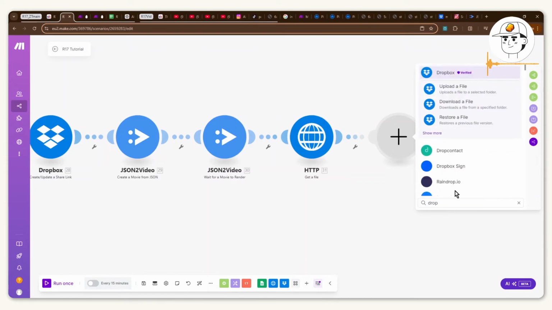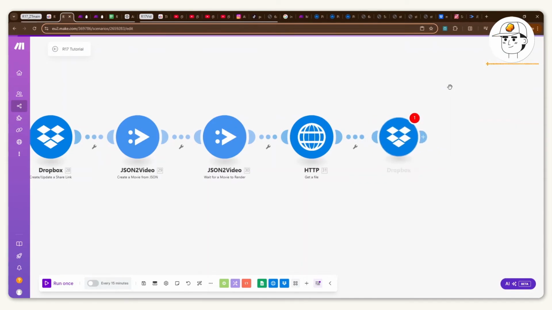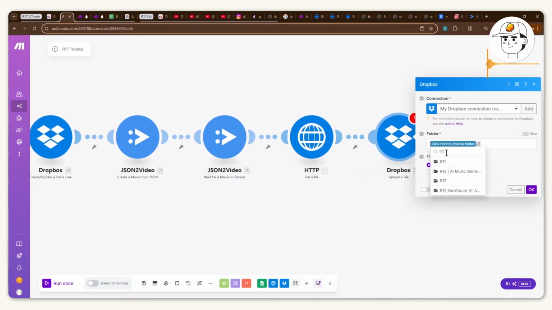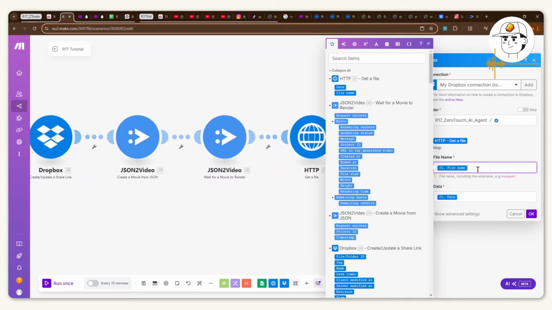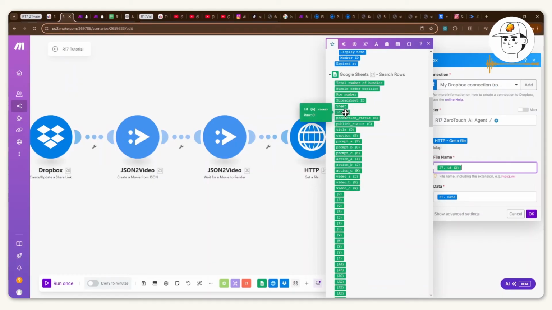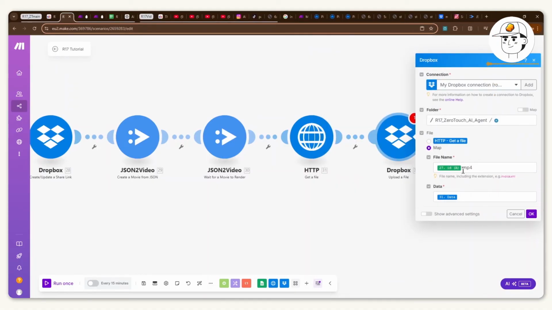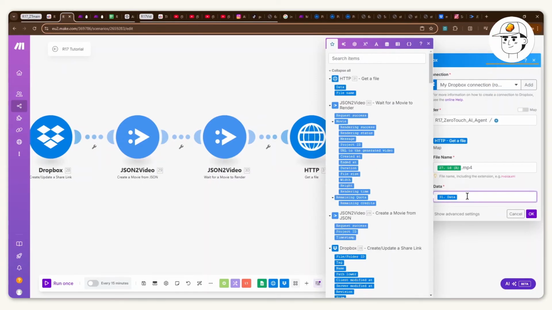And finally, add in a Dropbox module called upload a file and select the folder where you would want your final video to be uploaded to. In my case, it would be this one. And then click on map, because for the file name, you would want to amend this slightly so that you would get the ID from the Google Sheet, which is basically the row number in our case, and then type .mp4. So that's just relevant so that you can properly map which video is which. And then for the data itself, basically this is the data from the previous get a file module, and hit OK.